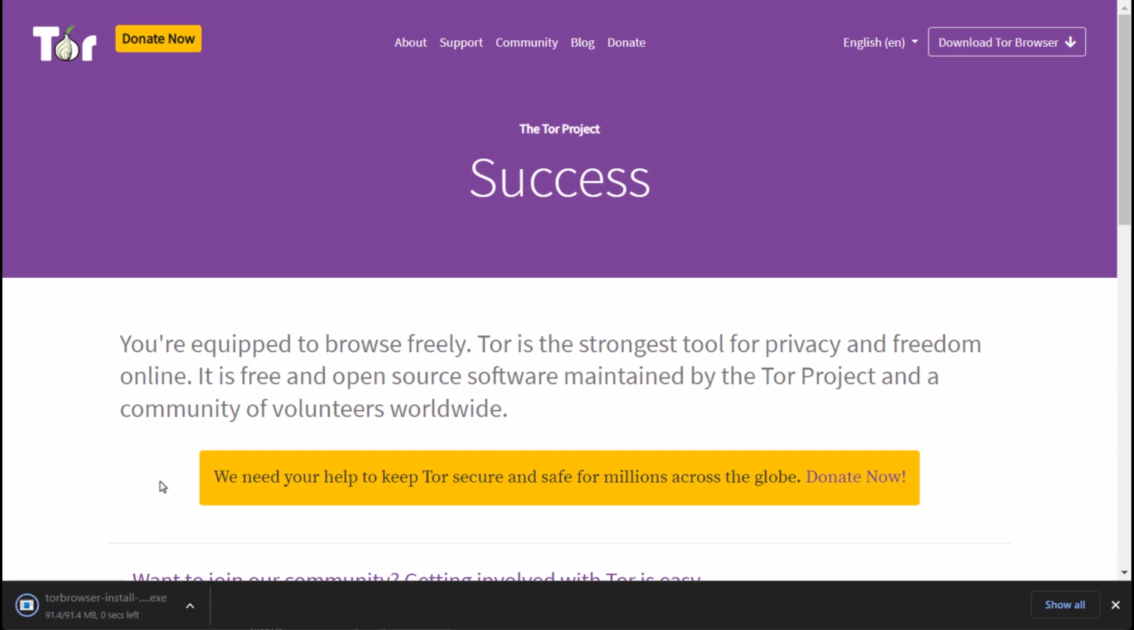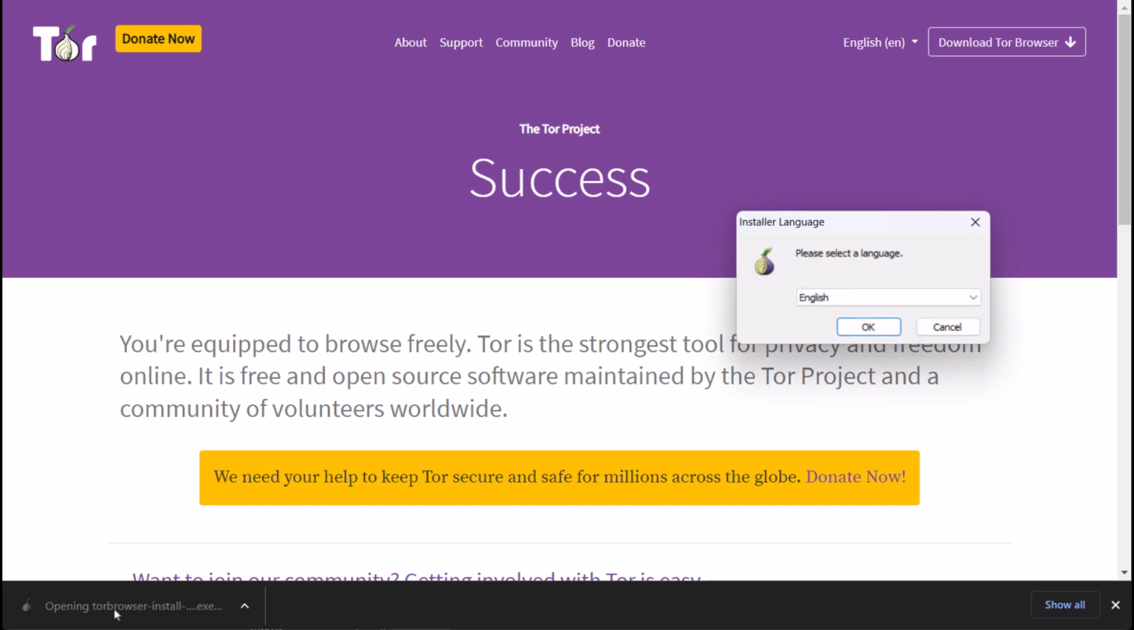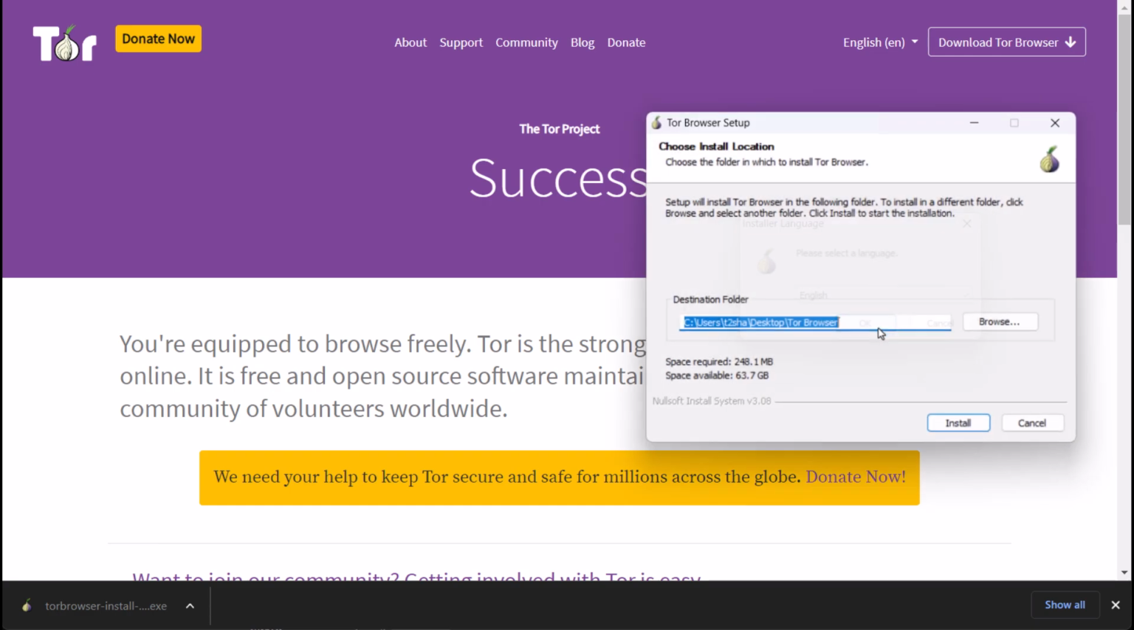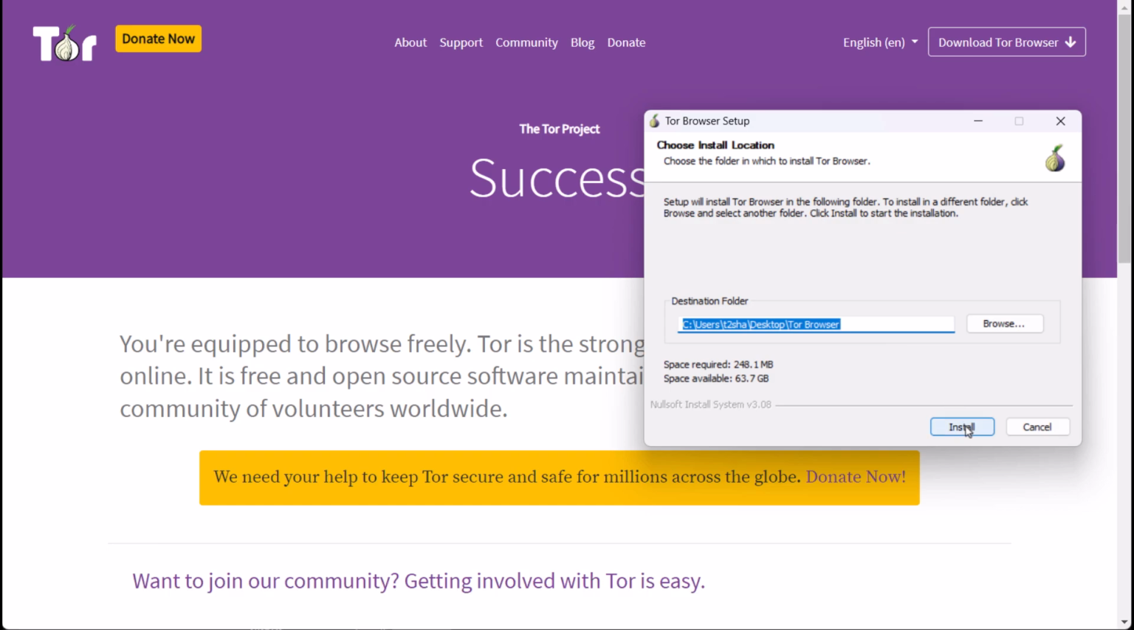Once the download is complete, launch the Tor browser installation by clicking on the executable file that was downloaded. A window will appear asking you to choose the language you prefer. Select your desired language and click OK to continue. Next, you'll be prompted to choose a directory for the installation. Select the destination folder where you want to install Tor. In this example, we'll choose the default location offered. It's the desktop. Once you've selected the destination, click Install to start the installation process.